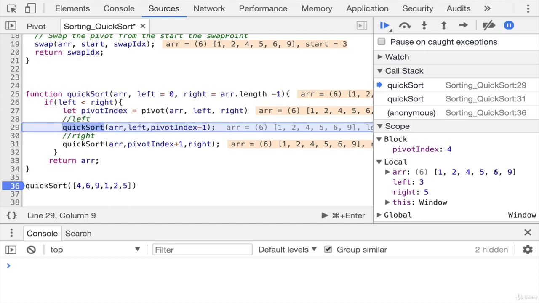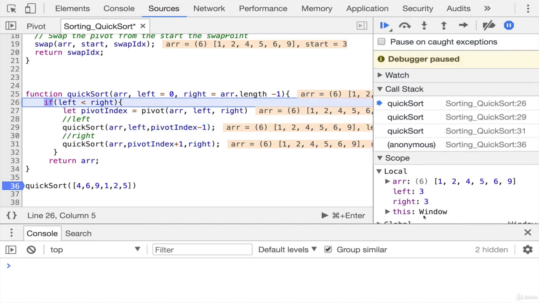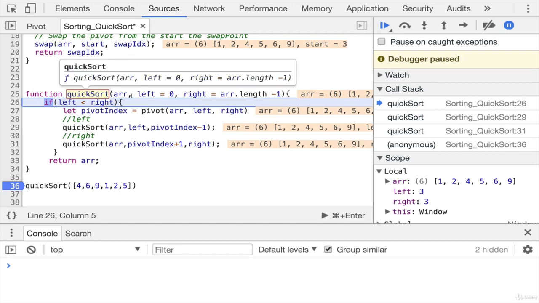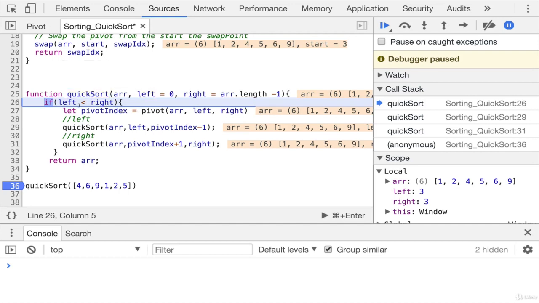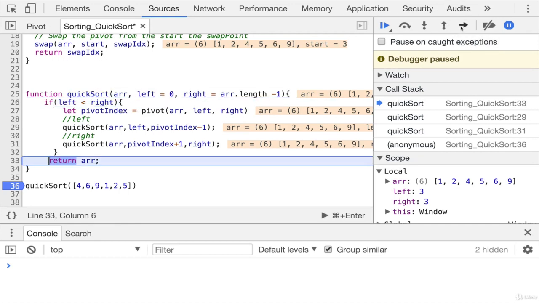And we're going to take that index, and now we're going to call quicksort on the left side, which is really, if you look, from 3, which is the left, until our index 4 minus 1, so 3 to 3, as you can see here. And what does that mean? Well, left is not less than right. Notice the new quicksort on the stack. Left is not less than right, so we are going to return that array as it is.